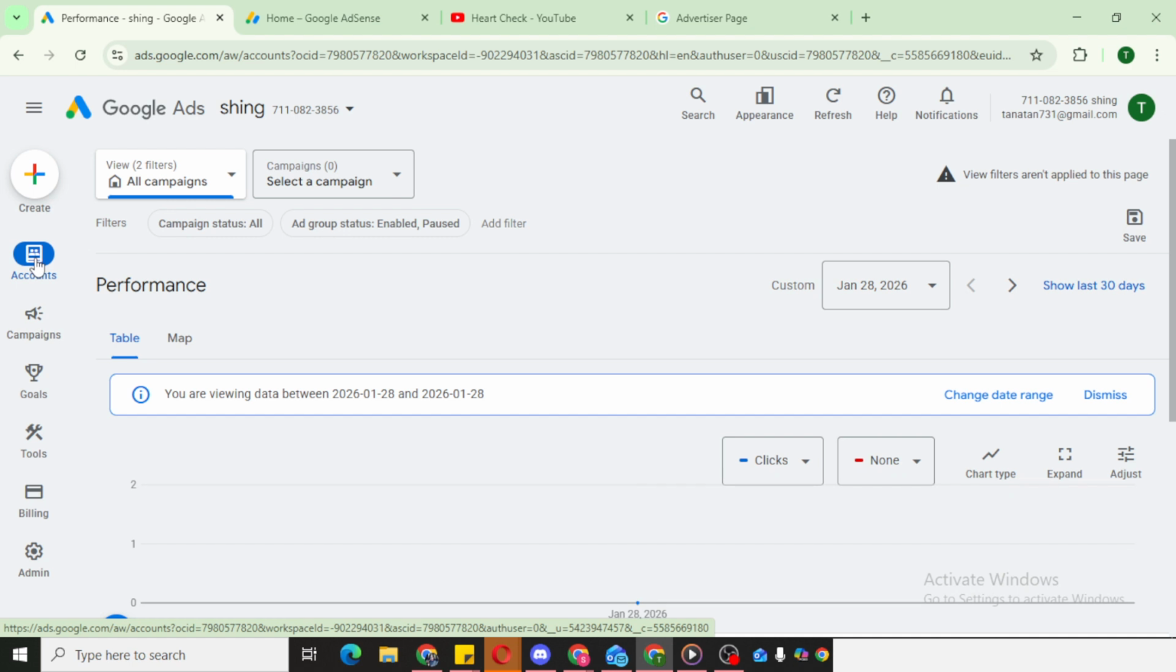You'll be asked for the customer ID of the account you want to link. This is the 10-digit number shown in the top corner of a Google Ads account. Enter it carefully, without spaces or dashes. It's a good idea to double-check that you've got the right ID before you proceed.